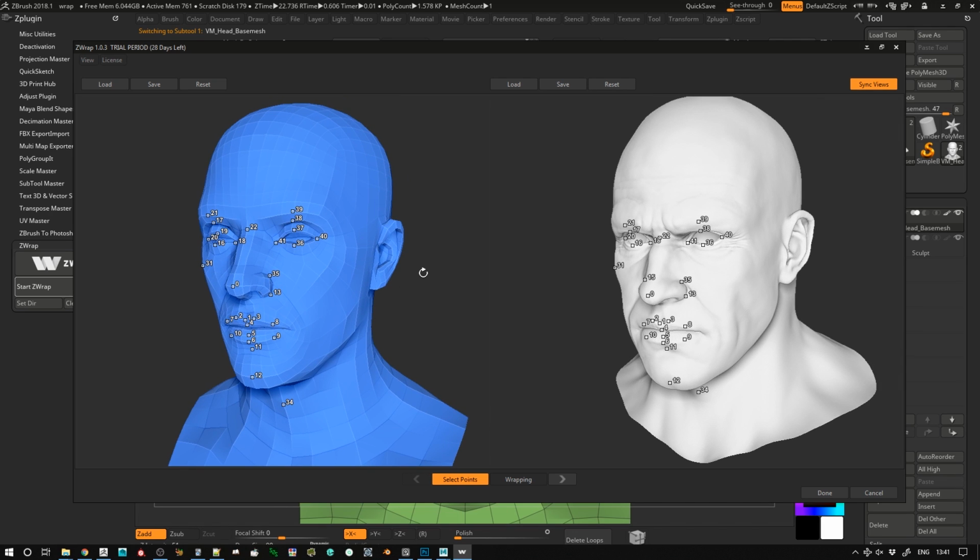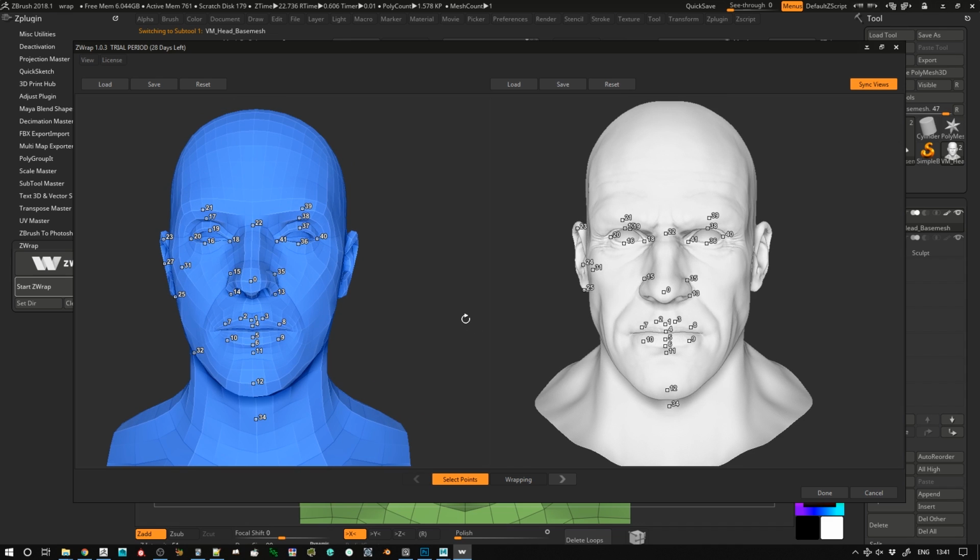Depending on the complexity of your model, this can take not a very long time or a really long time, especially if you have bodies as well, which can be a little more complex.